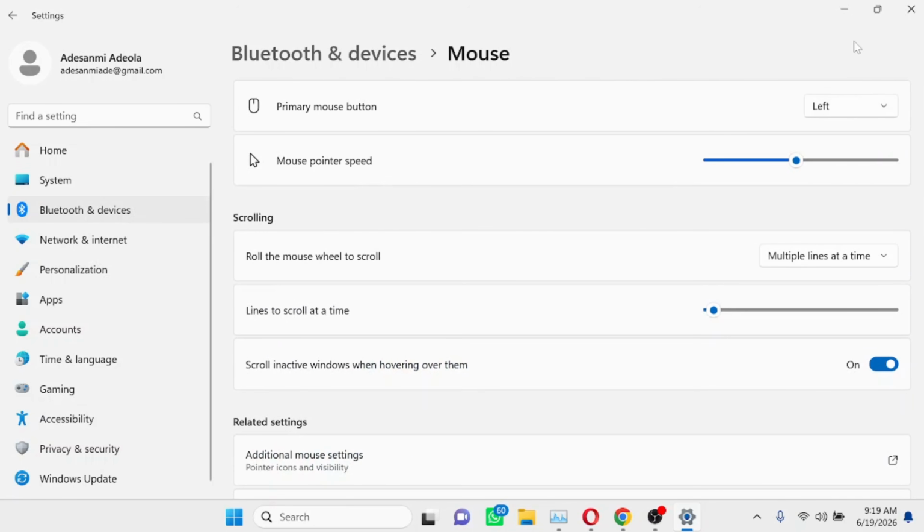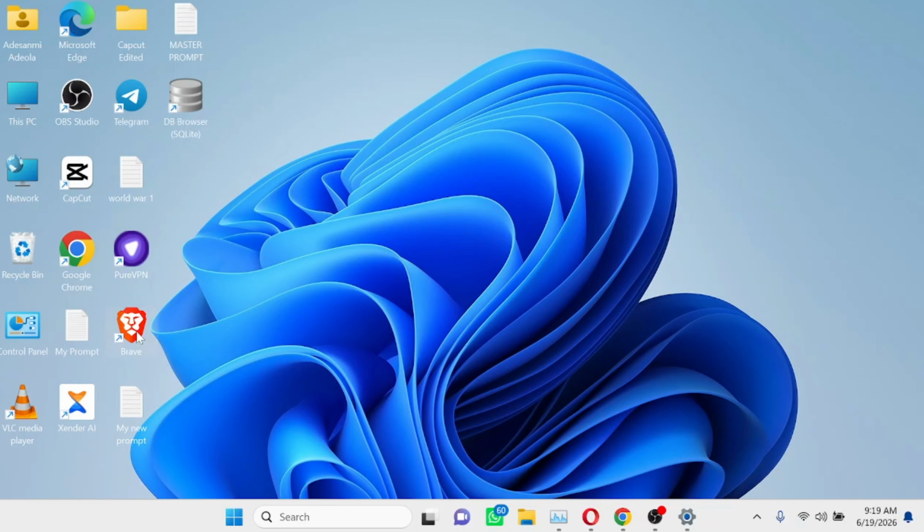Now you can see, let's click out from this place. Now you see that our mouse has changed from the default color to this. Now you can use your mouse to do anything you like on your device.